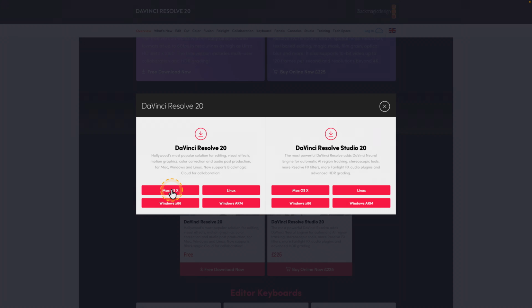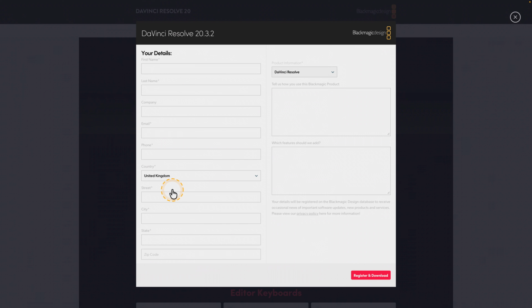Okay, and you've got 4 operating systems, because there are 2 versions of Windows. I have a Mac, so I'm going to click on Mac OS 10, but if you have a Linux computer, you can click on that. For Windows, you can click on which version of Windows you've got. So here, this is the latest version, Resolve 20.3.2.